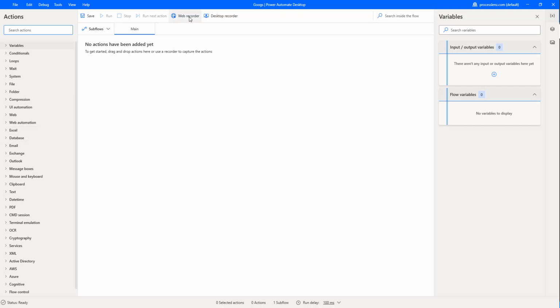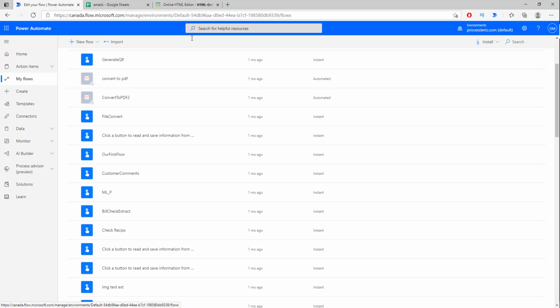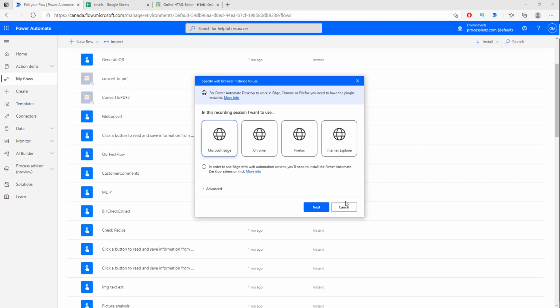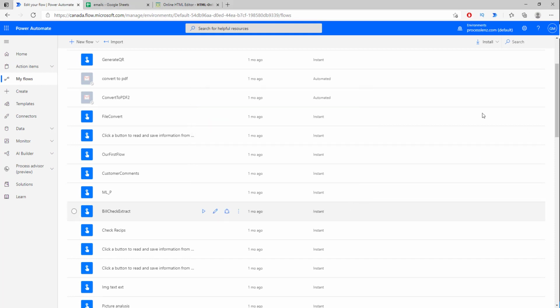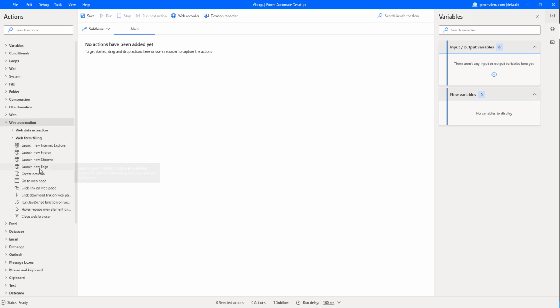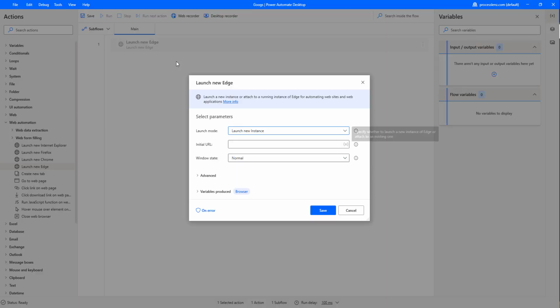Now we can either use the web recorder, and if we click on it we will be presented with a checkbox of different browsers that we can use. I'm using Edge, but I will not be using the web recorder. I will be building the flow manually, and here in the background you can see Power Automate Desktop, Power Automate in the cloud and all of my previous flows. Now, to open a browser, let's search for web automation and drag and drop the Edge action.